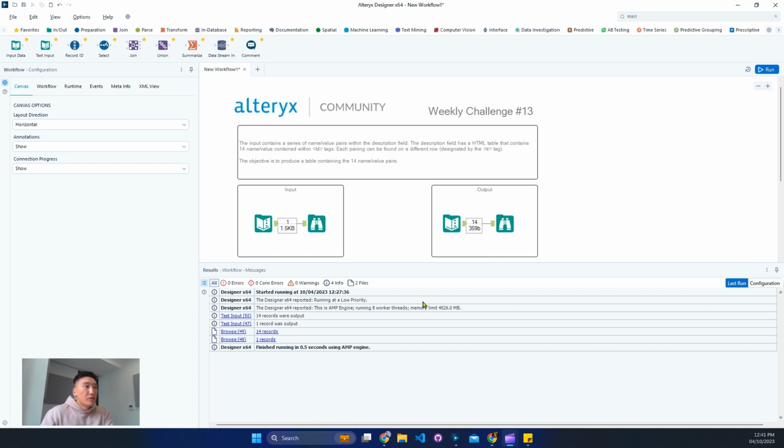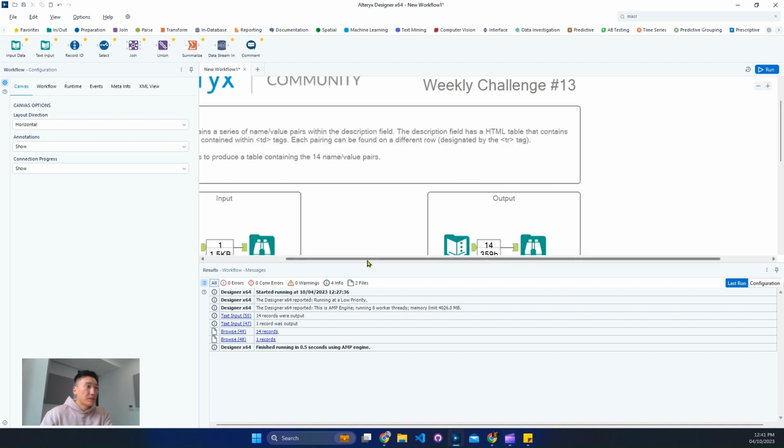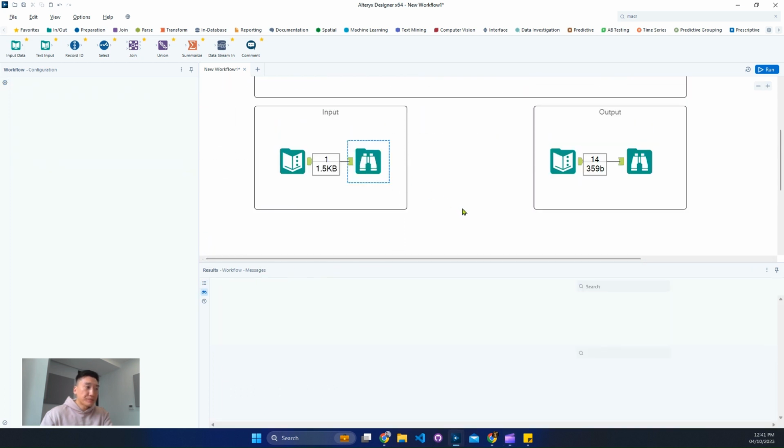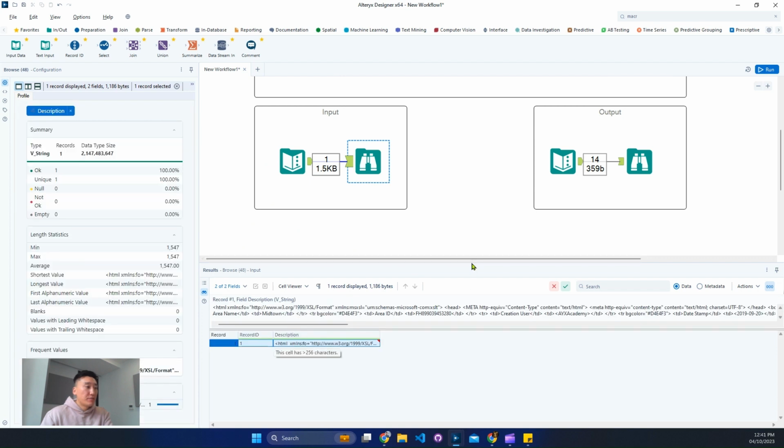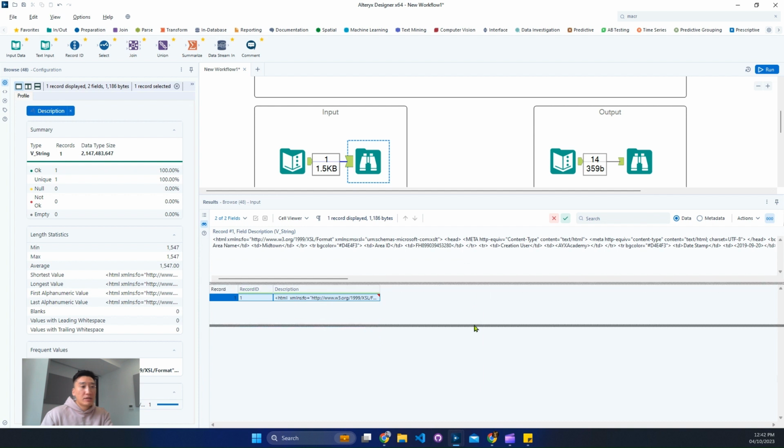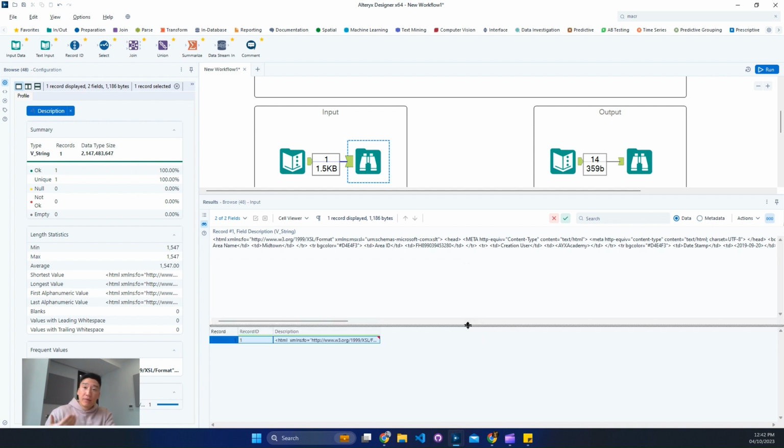So this time we're gonna go through weekly challenge number 13. The challenge itself has a single input, which is actually an HTML page. Those are the things you get when you select a download tool from the website, or in the backend, what the website shows. So you have a lot of different components.